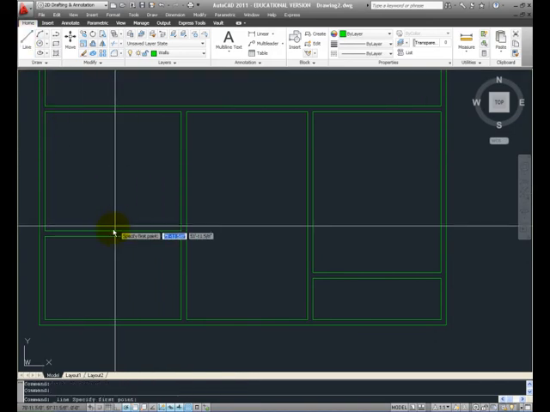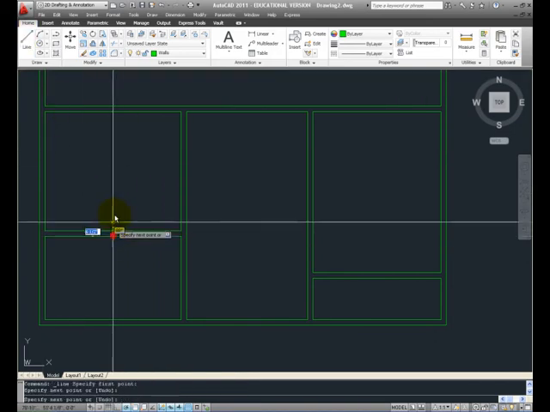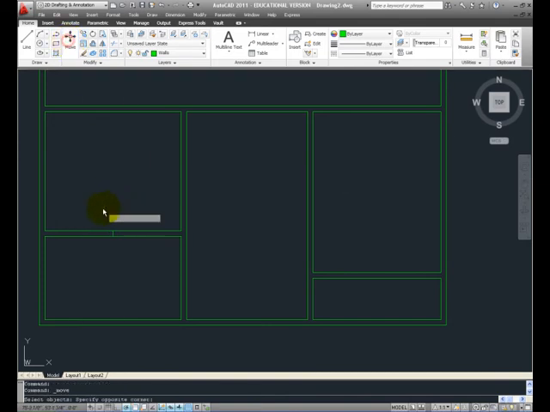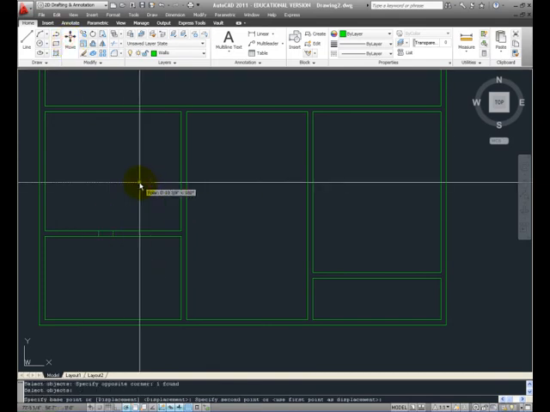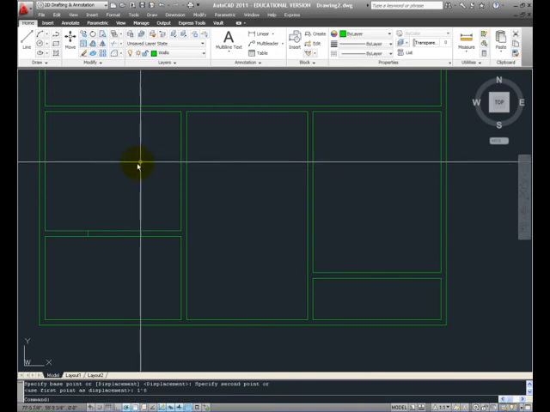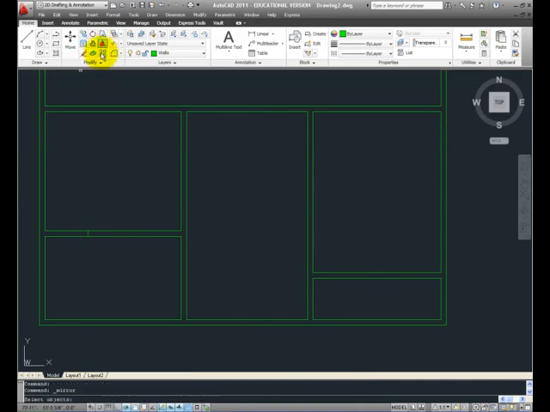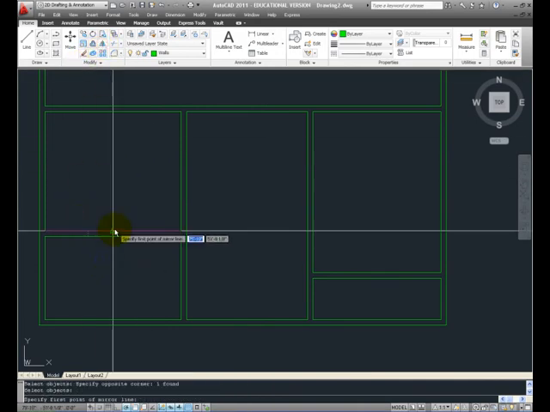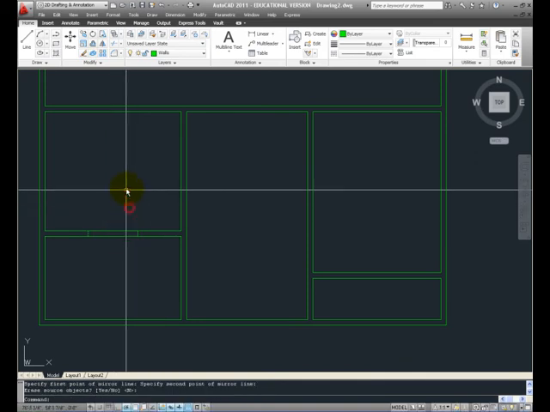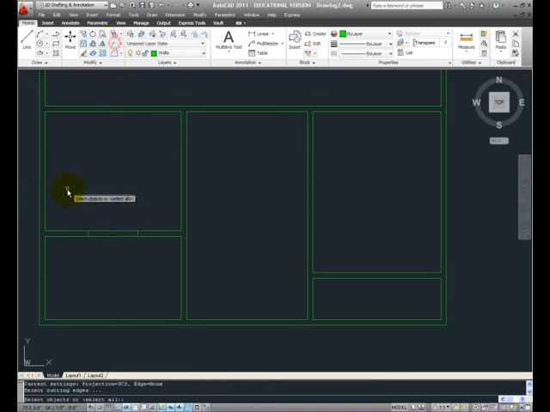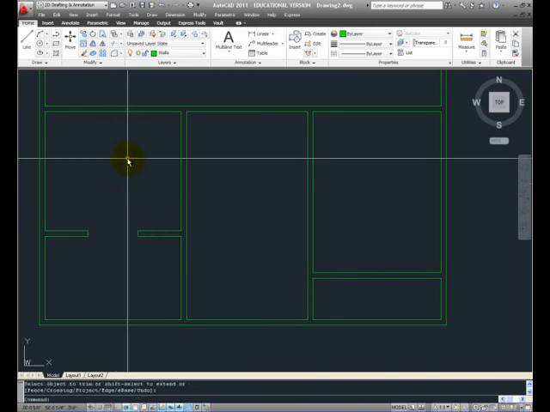I'm going to start out by drawing a line from this midpoint to that midpoint, and we'll move this line in this direction by 1 foot 6 inches. Let's mirror that line about the midpoint, and we'll place it over here. We'll make cutting edges out of both of those lines and then trim.